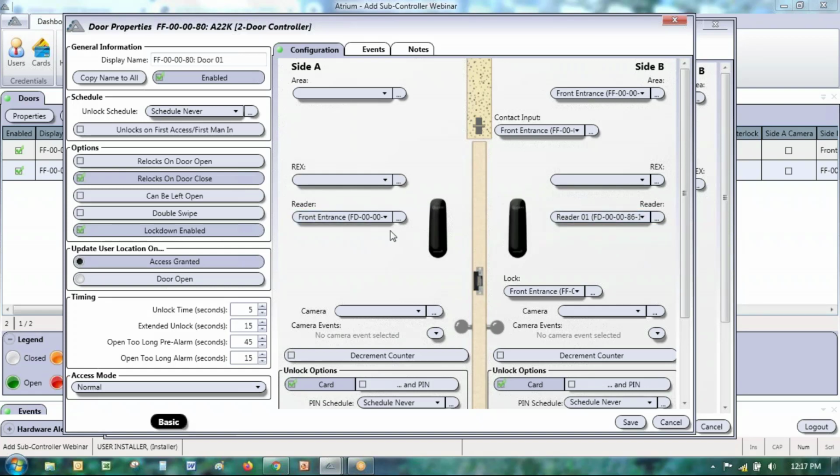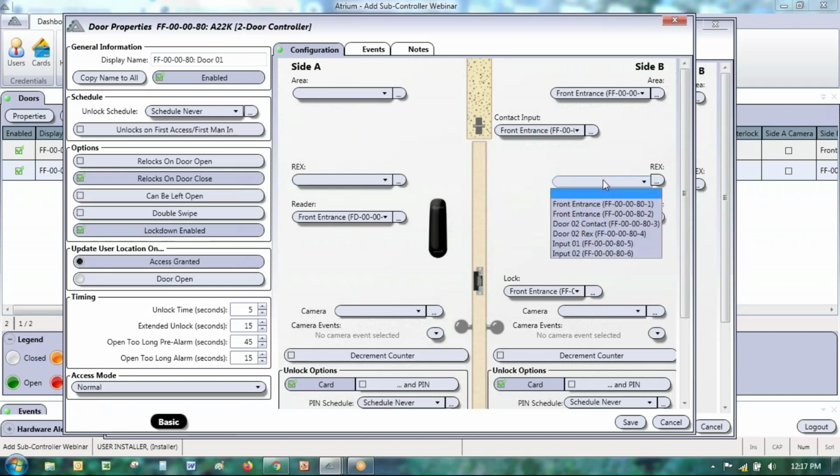Okay, so if you're doing reader in, reader out, now with the A22K, one of the new advanced features that we have is you can put two readers on the same reader port with the crypto solution. Whereas with the previous editions, if you want to do reader in, reader out on the older panels, you need to use two reader ports. So just for your information, you'll be able to do reader in, reader out with one reader port. Let me see, door one Rex, the front entrance Rex.